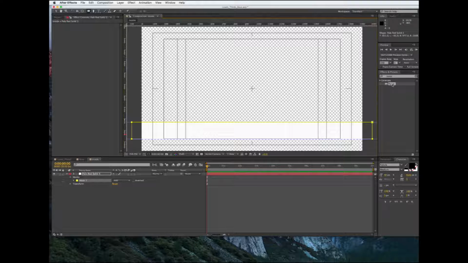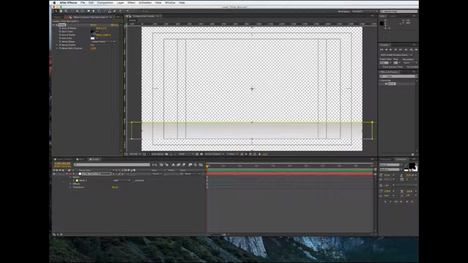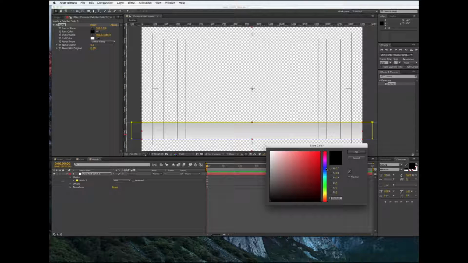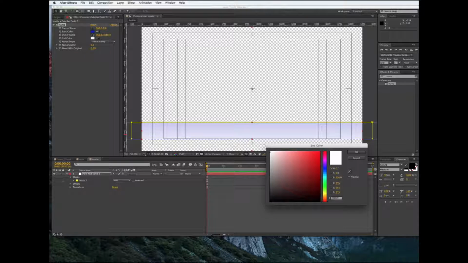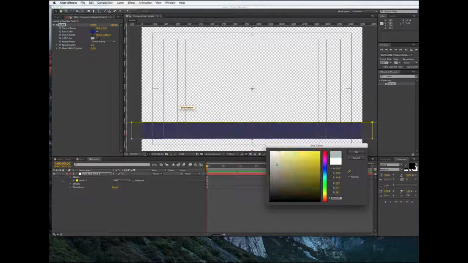And let's make another ramp. If you don't have the effects, just type ramp in there, and let's put that on there. Let's make this like a blue. So we'll start off with a darker blue, and then we'll come down here, and let's eyedrop this blue here, except just make it a little bit lighter.